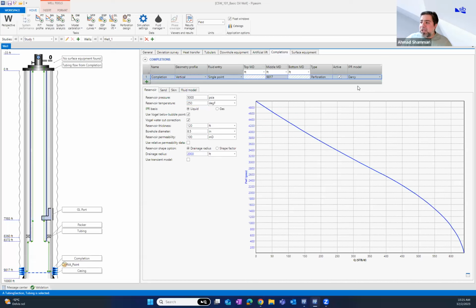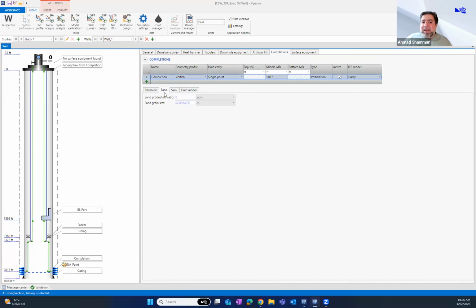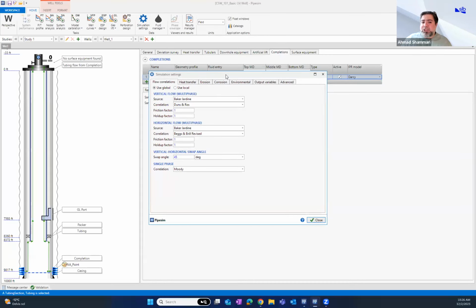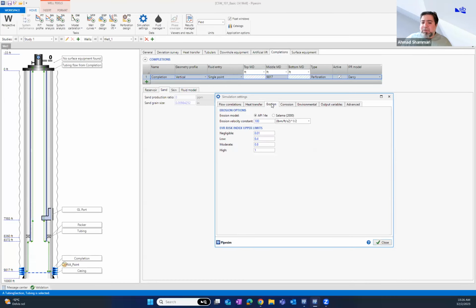Now, under the completion tab, we have, as you can see here, the basic data for the reservoir, okay? And we have a tab for the sand. As you can see here, it is not active. The reason it is not active is because this data is only used if I activate the Salama model. For example, if I go to the simulation settings, and this is for erosional calculation, and I go to the erosion tab, you will see now I have two methods for the erosional calculation: API 14E, as well as the Salama model.